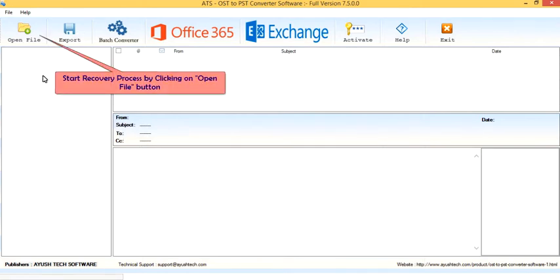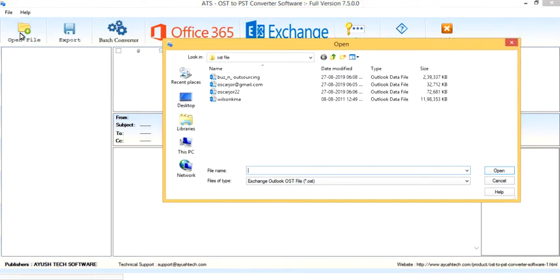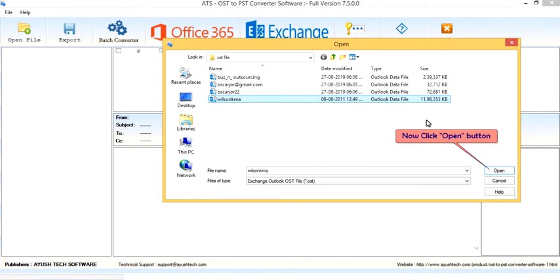Start the recovery process by clicking on the Open File button. Select the corrupted Outlook OST file. Now click the Open button.